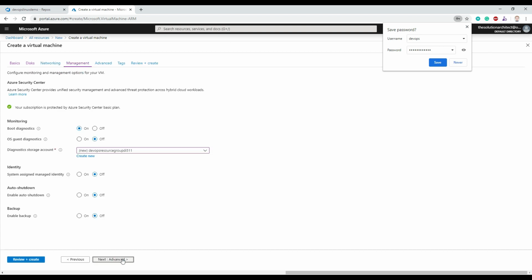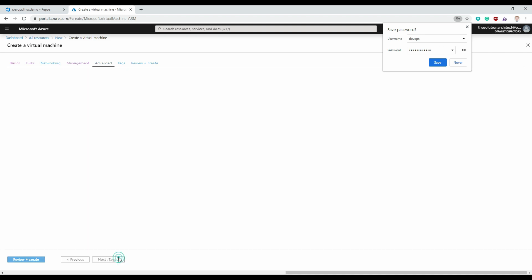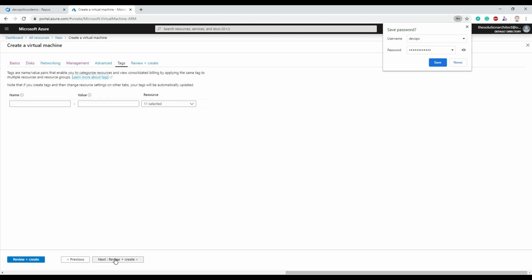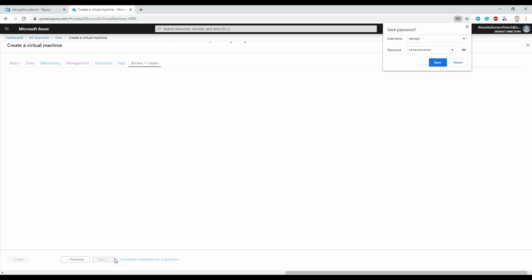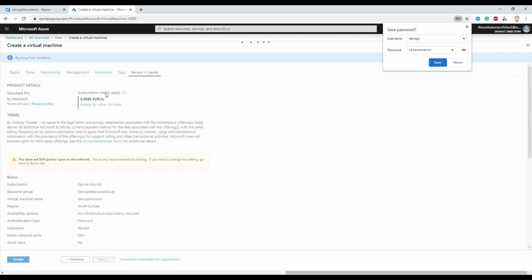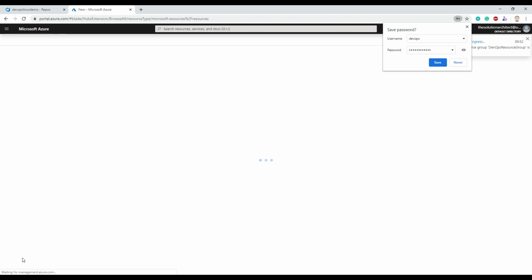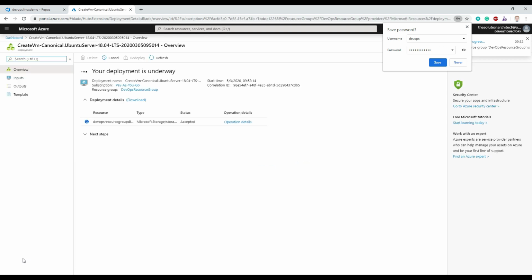Click next. Just leave everything default in here. Don't change anything, just leave it default. And click next. Keep that also default. Next. With no tags, we're not going to use a tag. And then review this. Make sure you're not going to pay that much and click create. And then we'll wait for the resource to be started.